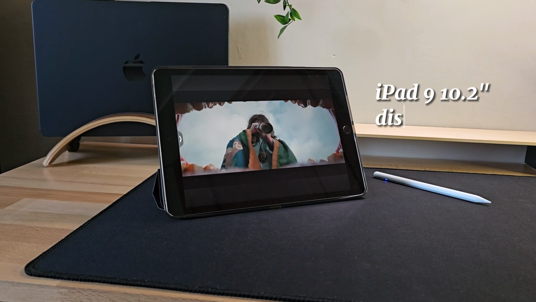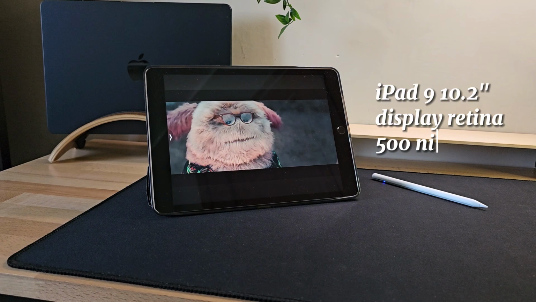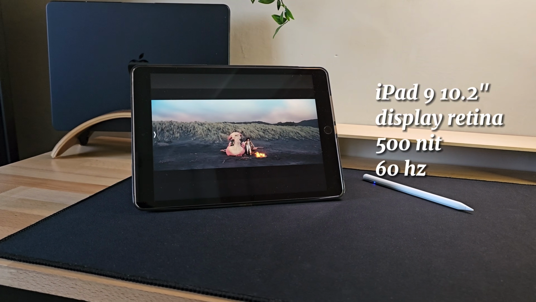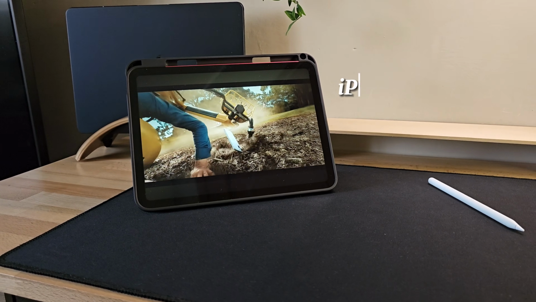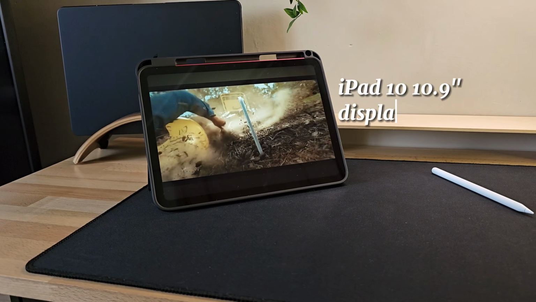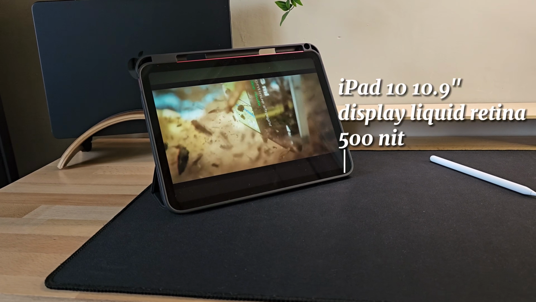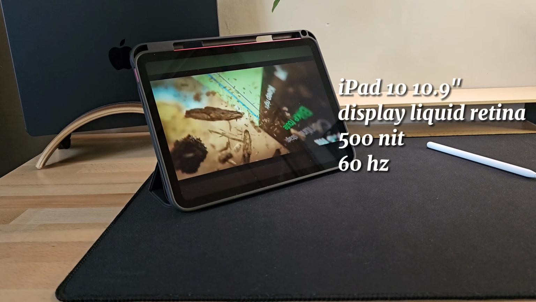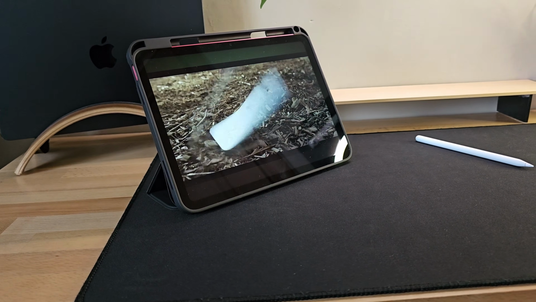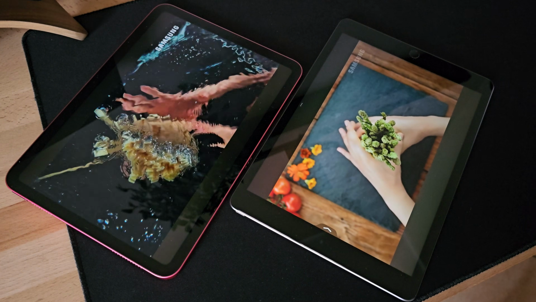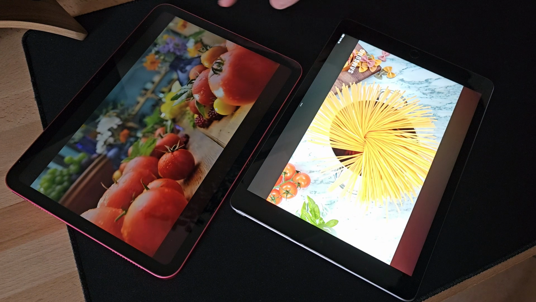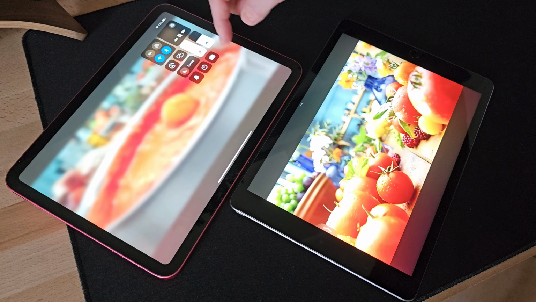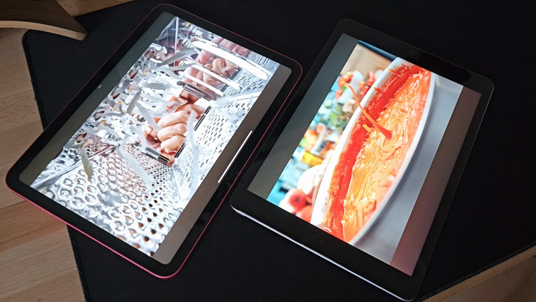Additionally, the display of iPad 9 is a Retina display, while iPad 10 sports a liquid Retina. Both at 60 Hz with a maximum brightness of 500 nits, but with a slightly higher resolution for iPad 10. The differences aren't so pronounced. Both have very beautiful colors, but on iPad 10, I notice a greater brightness and brilliance, making the visual effect more enjoyable, especially when viewing photos or videos.